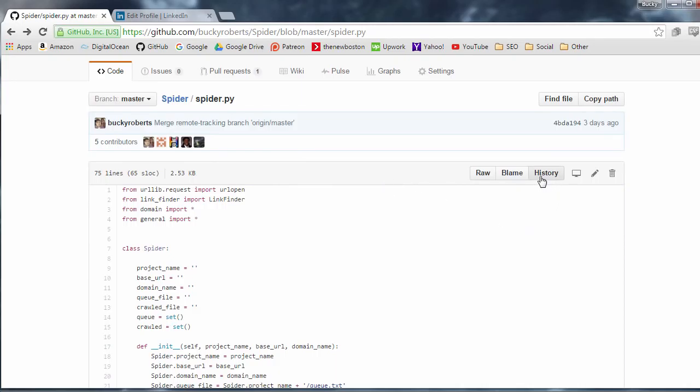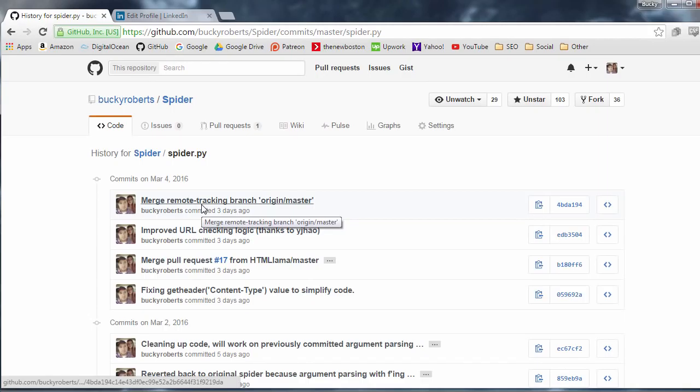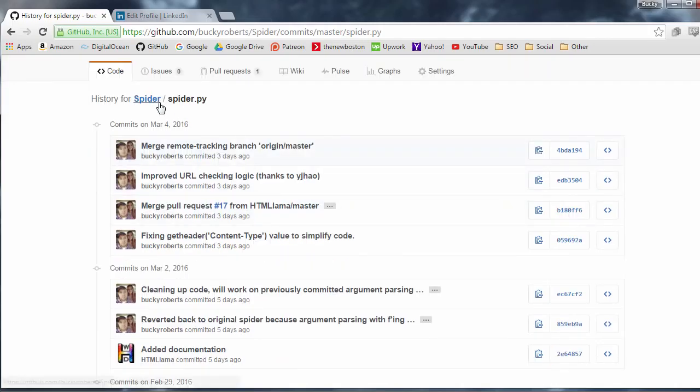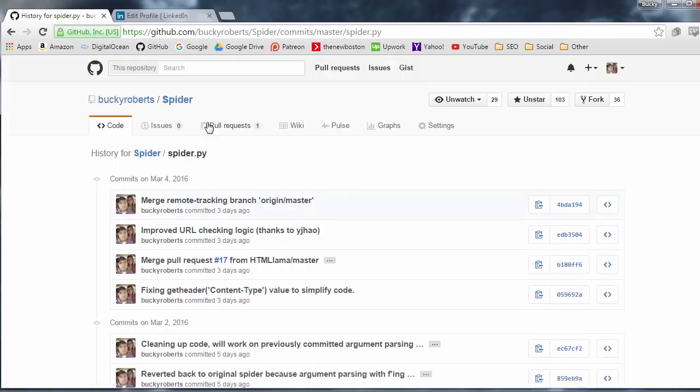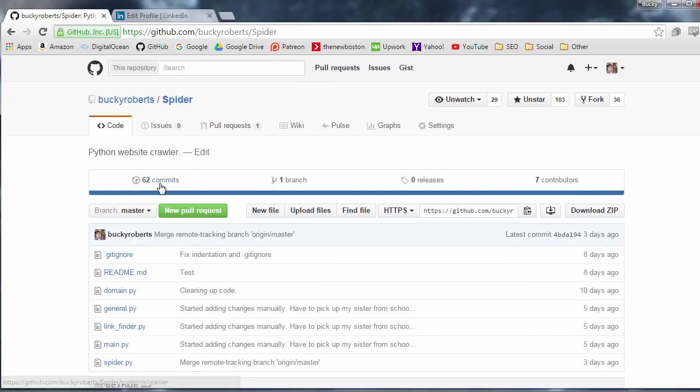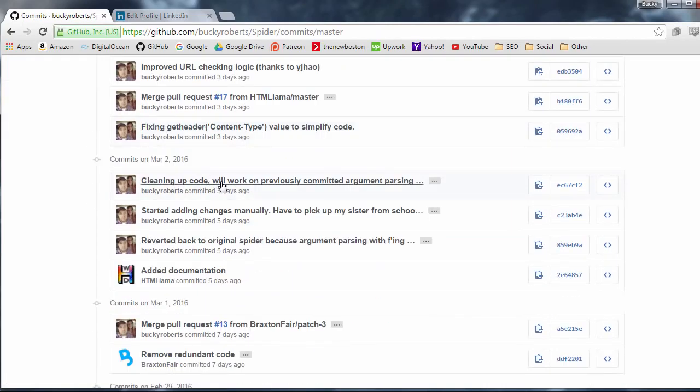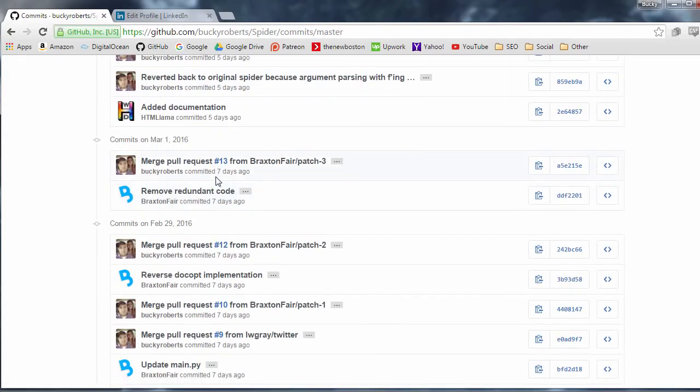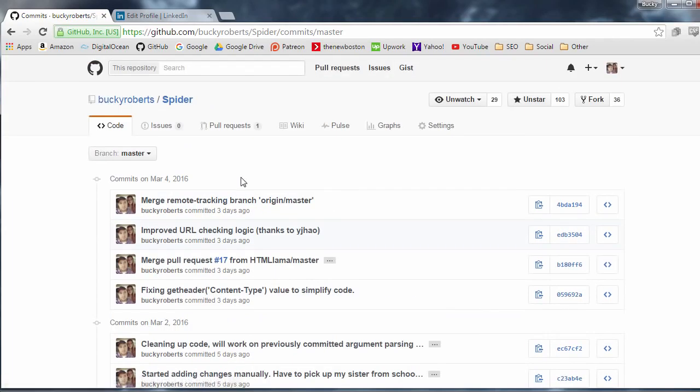And the last one I want to talk to you guys about right now is history. History, pretty obvious what it is. It shows all the commits and changes for this one file. So again, this is the history for one file, and don't confuse it with your commits, which is basically the history for the entire project or any of the files.